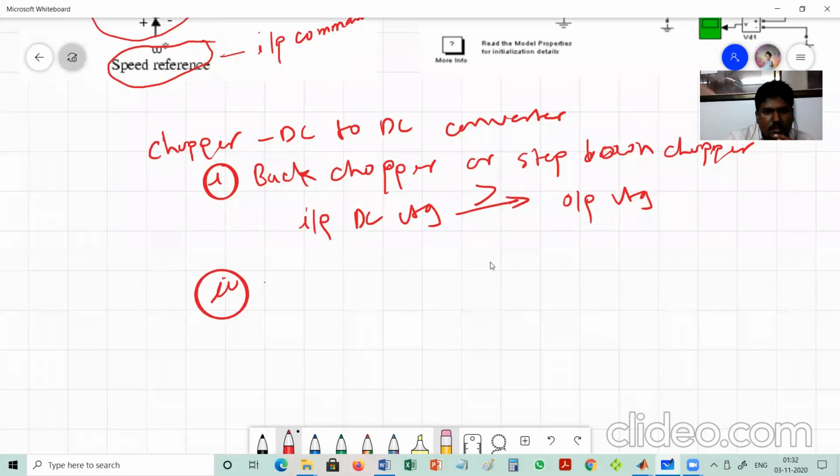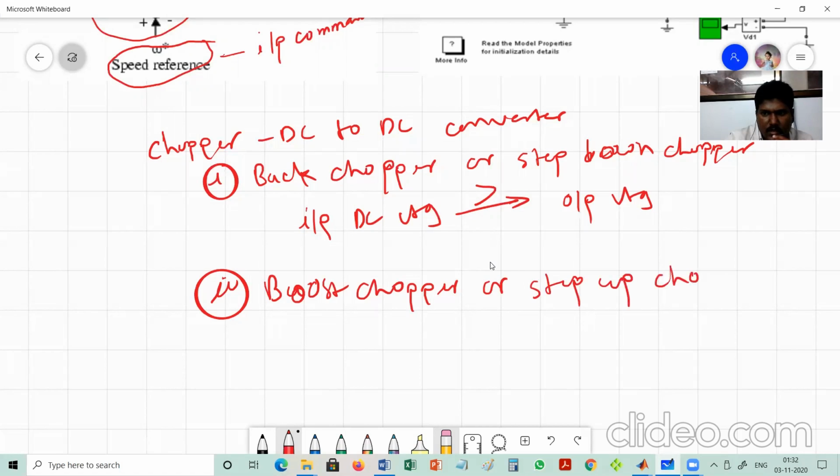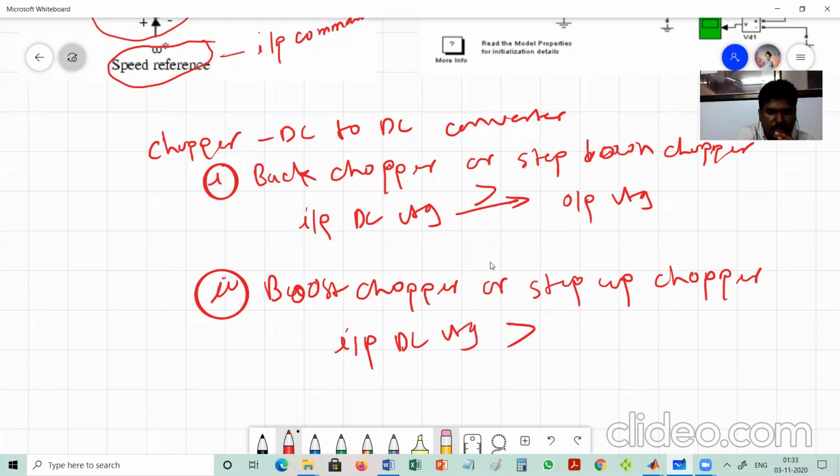Second type is the boost chopper, which is also known as step up chopper or step up DC to DC converter. Obviously here the input voltage is boosted. Means the output voltage is greater than input voltage.